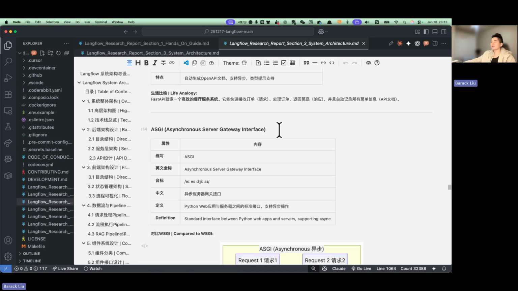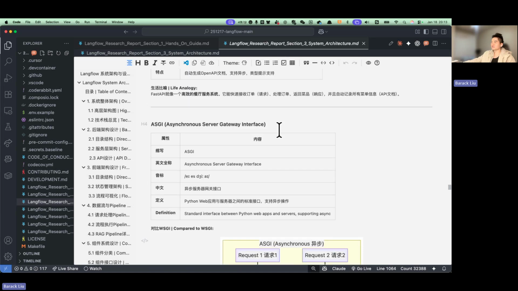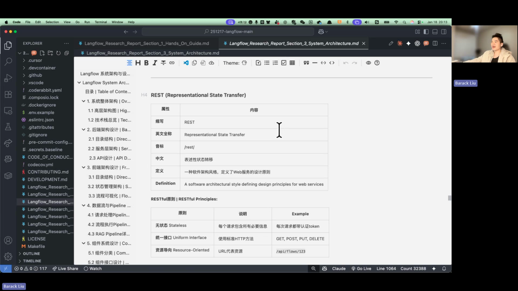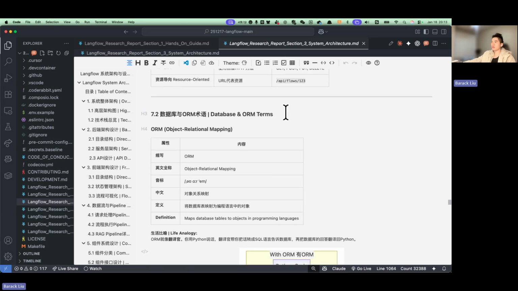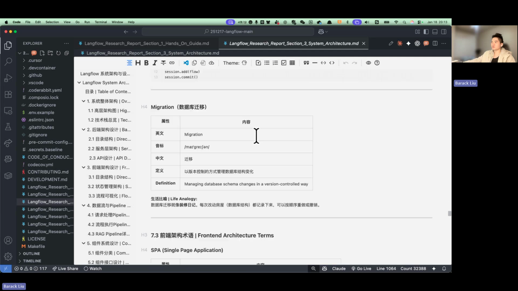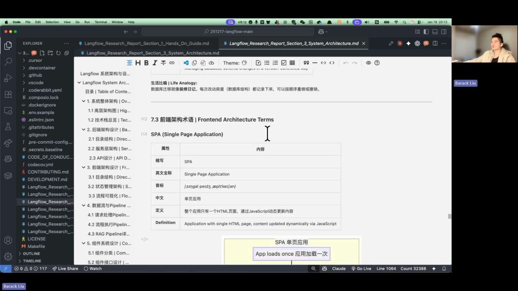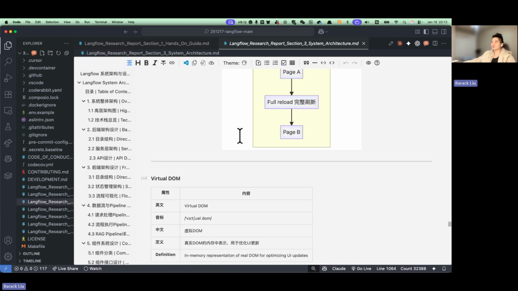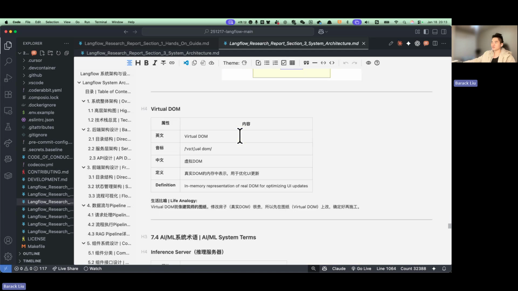asynchronous server gateway interface, REST, representational state transfer, and some database terms like ORM, object relational mapping, migration, and front end, SPA, single page application, virtual DOM. What's DOM?